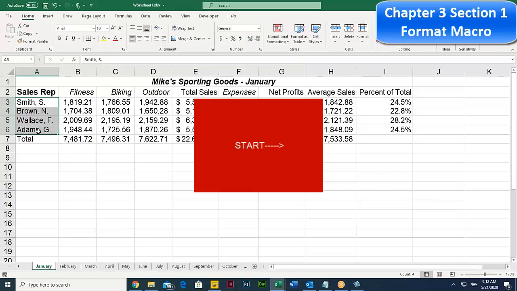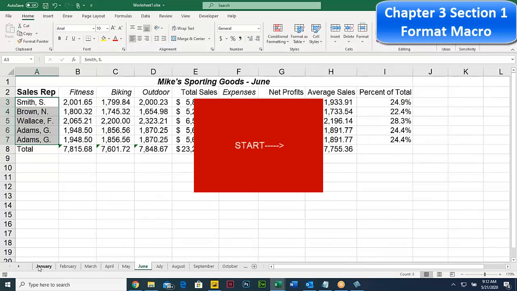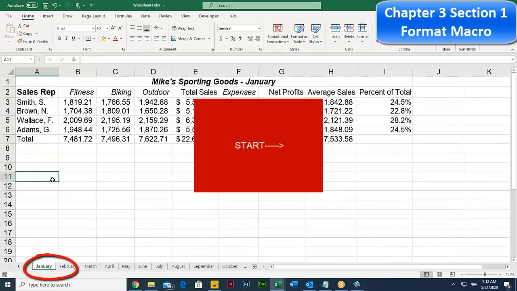There's a little trick I want to show you about how to record a macro and how to overcome data that changes. If you've got a database that's changing in size, and you want the macro to work on the new size, I wanted to create a little example where we can show that. All right, let's go to January, and we're going to write a macro.